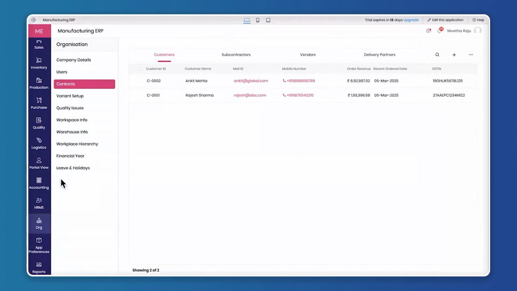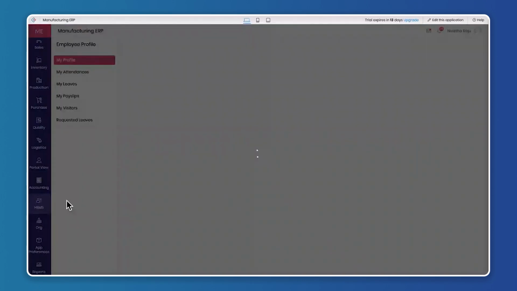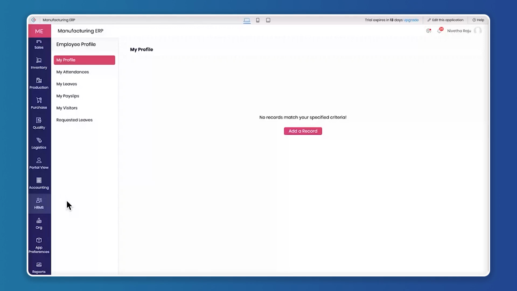Now, moving to the next modules, like the HRMS, and then we have the accounting and the portal view. The HRMS is the place where you will be maintaining all your employees, where you will also be giving access to the employees to create their profile and to check their attendance information, the leaves, payslip, visitors, and the requested leave. So this is specifically built for the employees' view. Then comes the accounting. The finance team will be maintaining all this information, along with any refunds-related information, which is also maintained by the finance team.